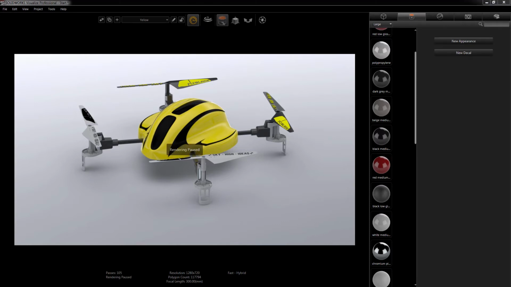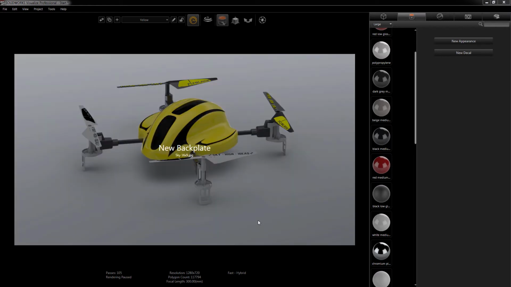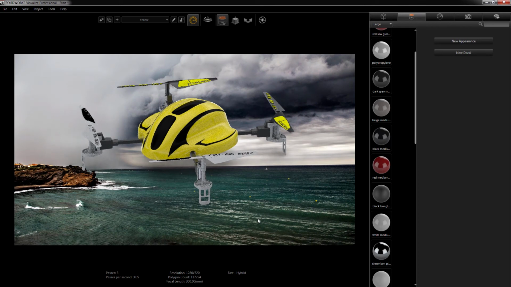All we have to do is drag that in from Windows Explorer. So I've got the image here. I'll drag that right in, and that will set that as the background for the scene. Now let's set the scene itself.